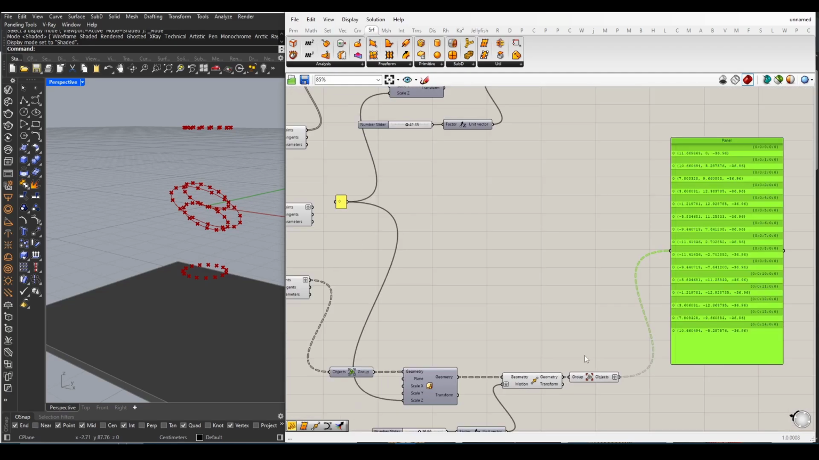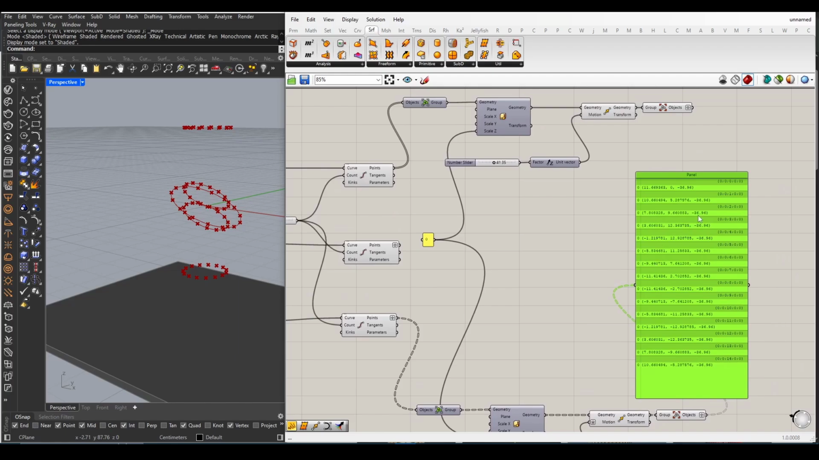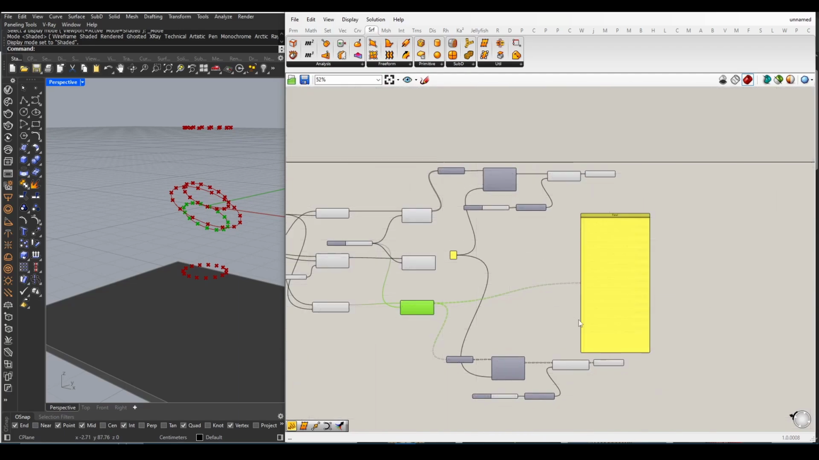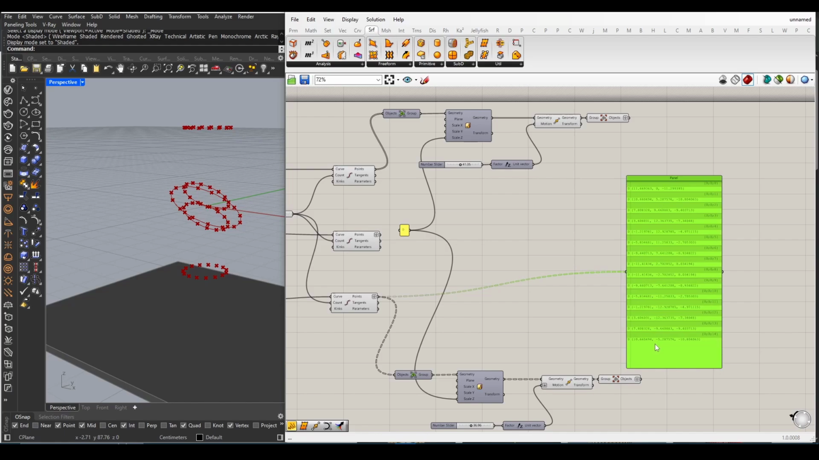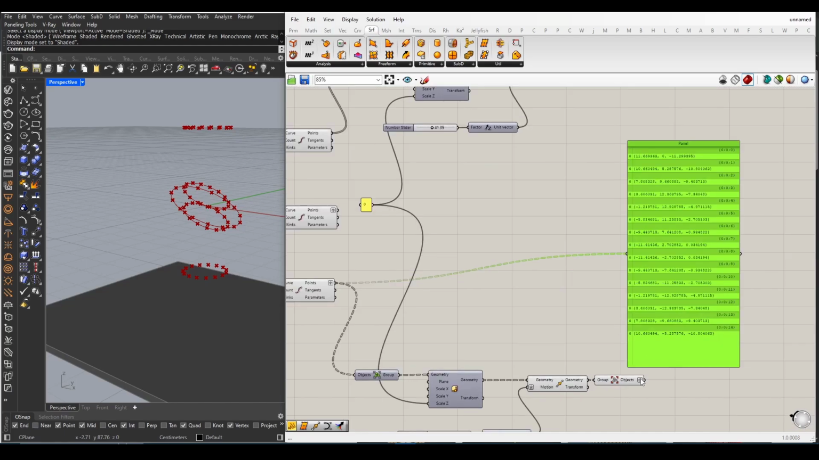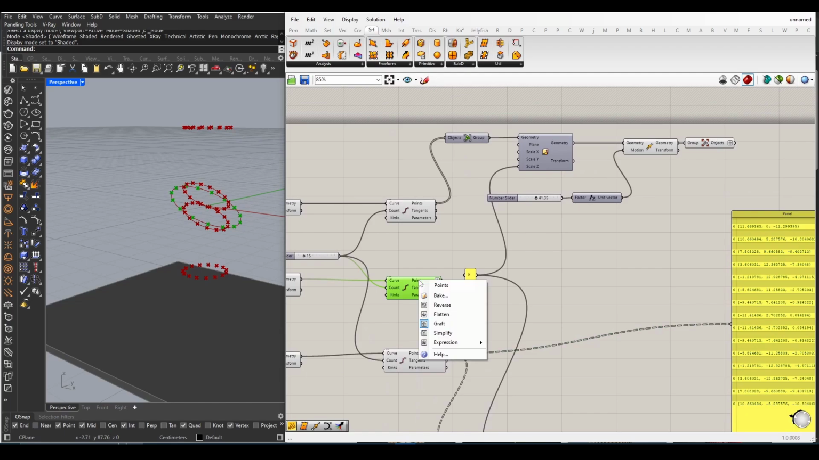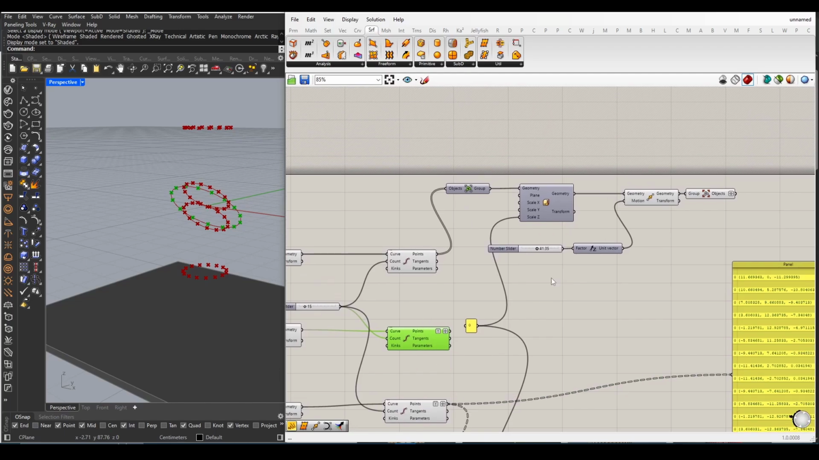But we need to be careful about something, the data structure here. You can see the depth. Here, for example, we have different. So to make this merge successful, I will right click, in addition to graft, I will say simplify. Same thing for here. Simplify. And I will do the same for all.